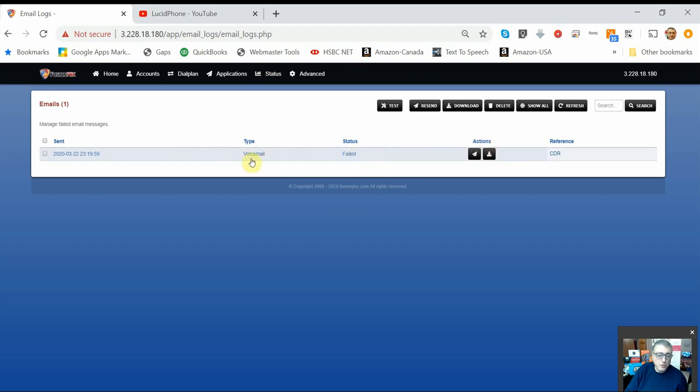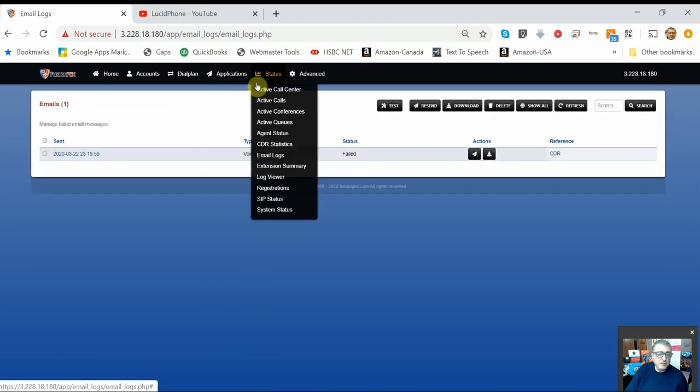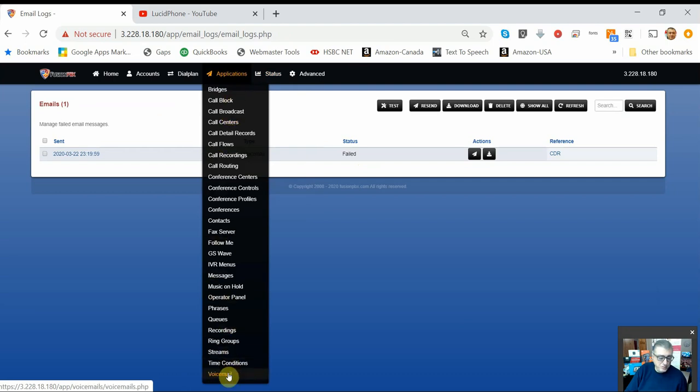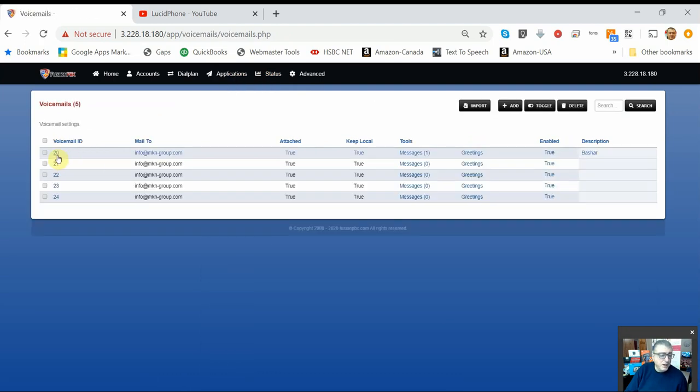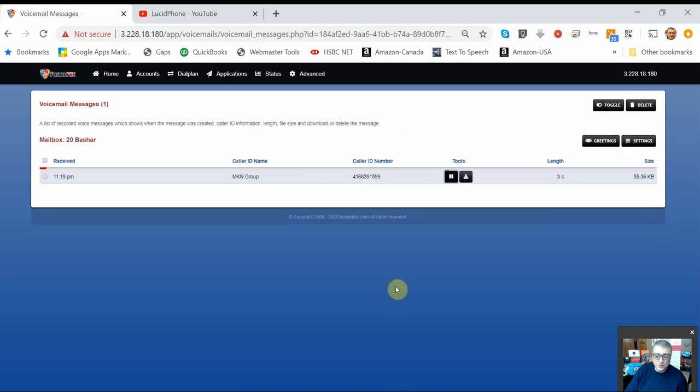Now, if I want still to listen to the voicemail, this is like how the email is going to look like. But if I want to listen to the voicemail, I go to applications voicemail, and here's extension 20. It has one message, and I can listen to the message.